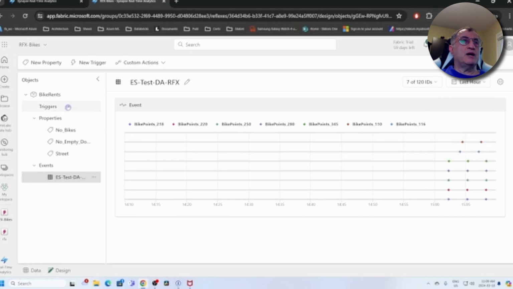On the left hand side, we also have properties. So we get the properties that we already added, but we can add new properties using new property button. And finally, we have triggers folder. Right now it's empty, but we can use new trigger to create triggers here.